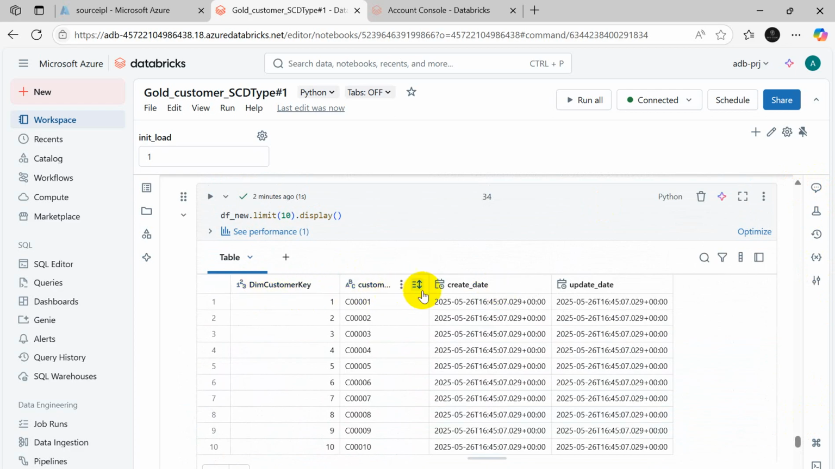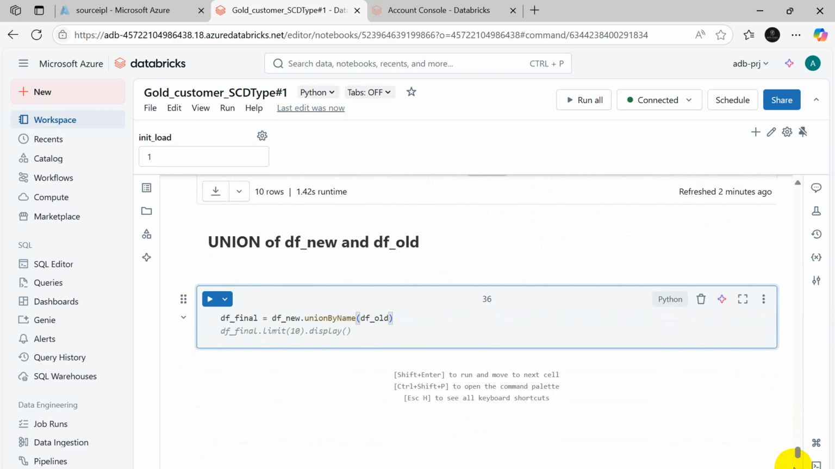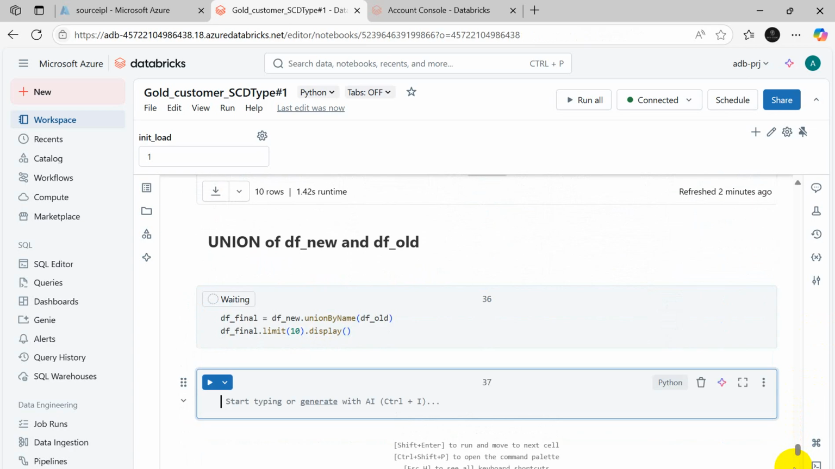So we have only four columns for df_new. The same four columns should be there because I'm doing unionByName, right? And finally you can display the result also after doing a union, right? So let me display the result.